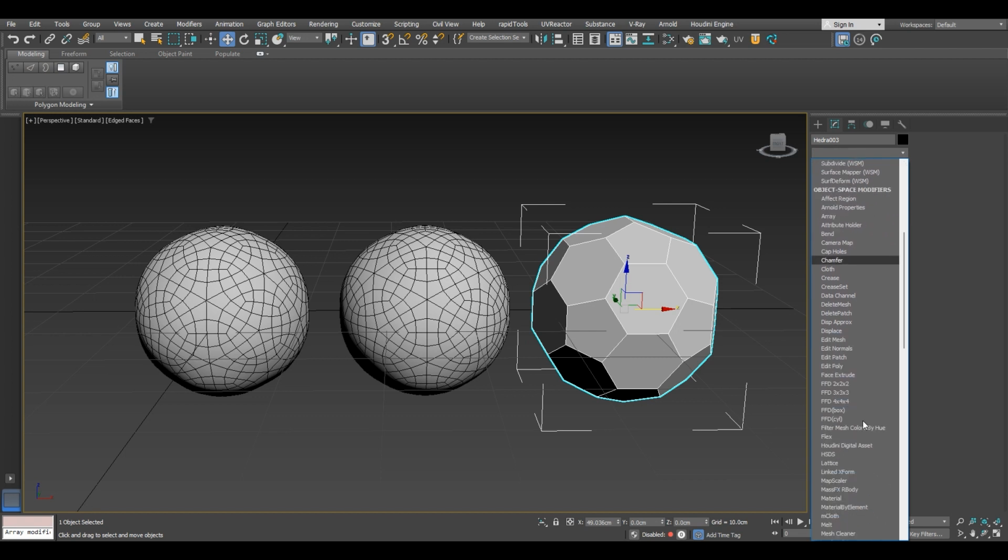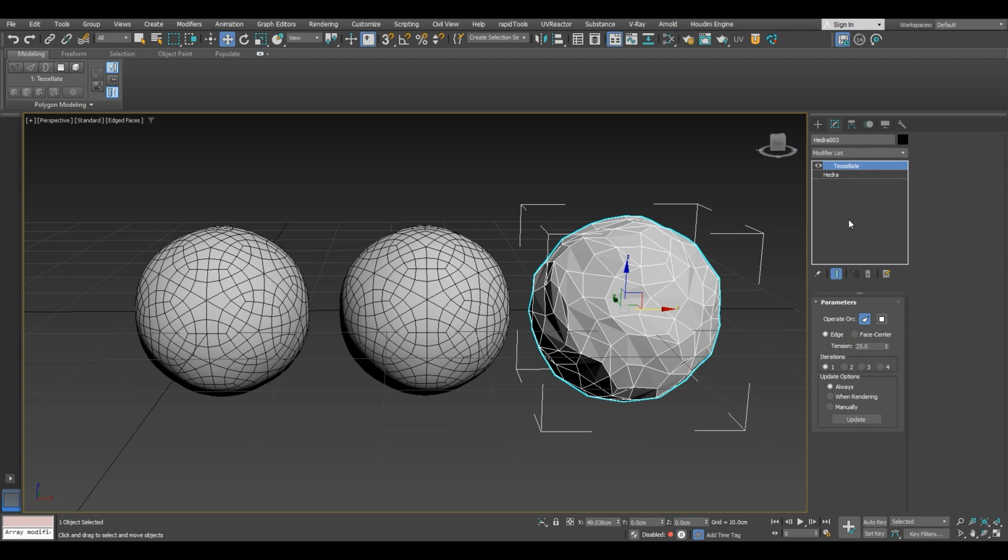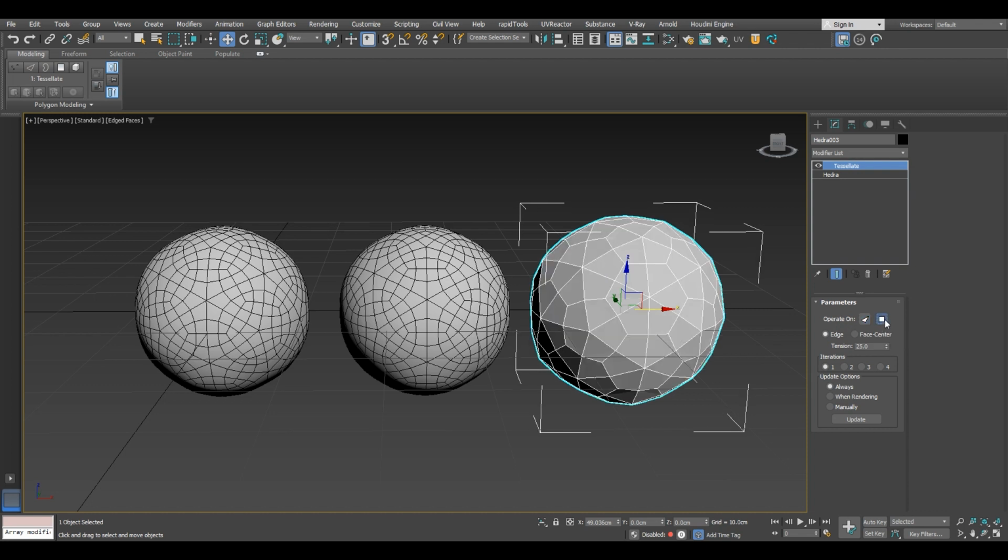Now, for the third one, we will demonstrate the preferred method using the Tessellate modifier. After we've applied Tessellate on our object, we will see this strange geometry. That is because the modifier is set to operate on faces, adding triangles, quads and angles to the geometry. We will need to adjust the Tessellate modifier setting to operate on polygons, ensuring that each polygon becomes a quad.